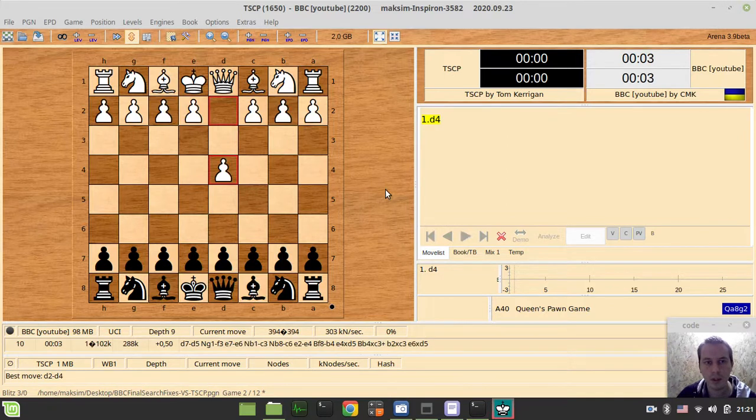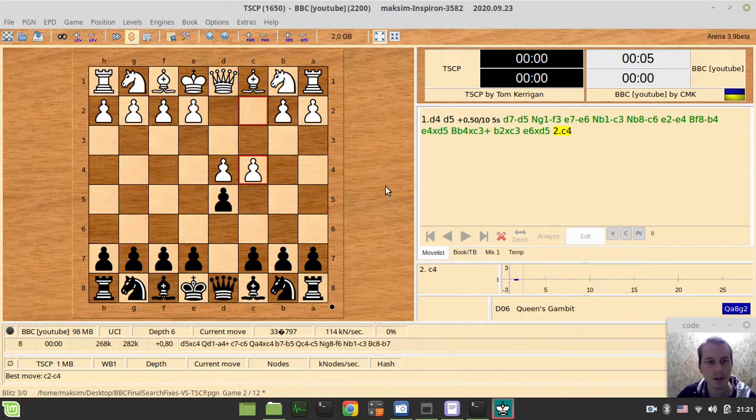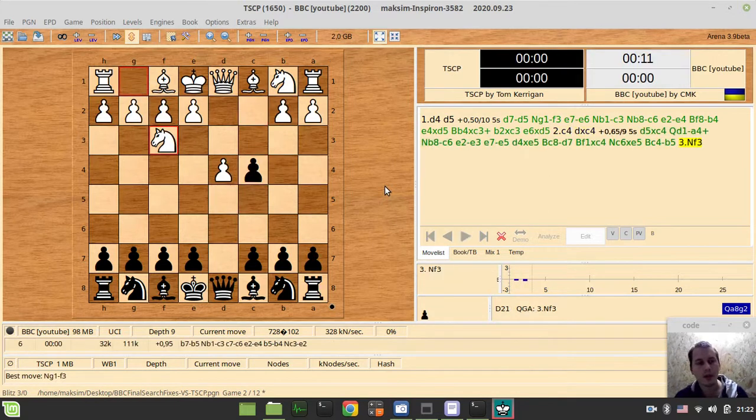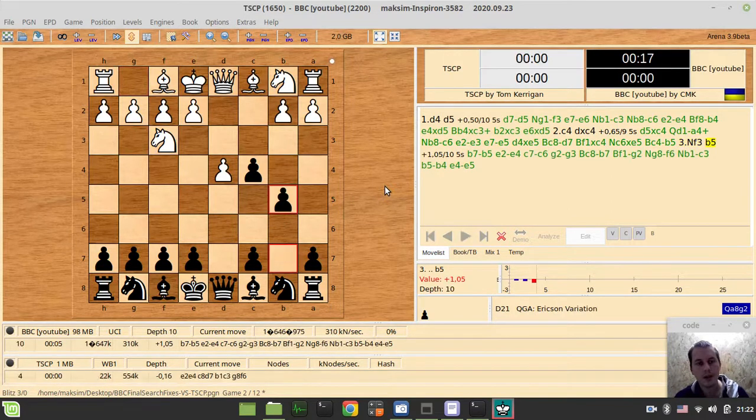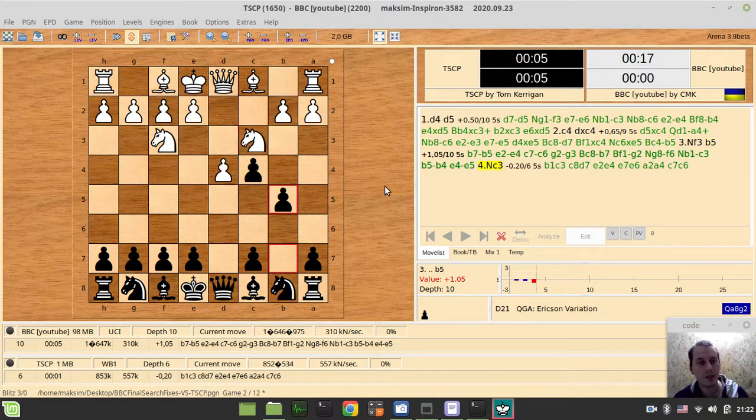Okay, so Queen's Gambit declined. Sorry, Queen's Gambit accepted. So maybe at least this position. I'm sorry, guys. I just really want to see at least one win. Okay, because BBC had lots of wins versus TSCP in this Queen's Gambit accepted variation. Maybe at least now it would make some sense.